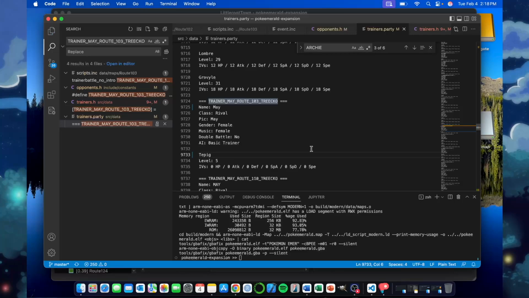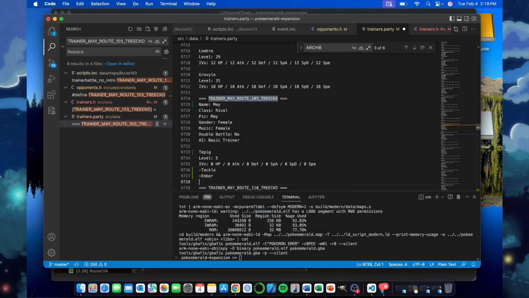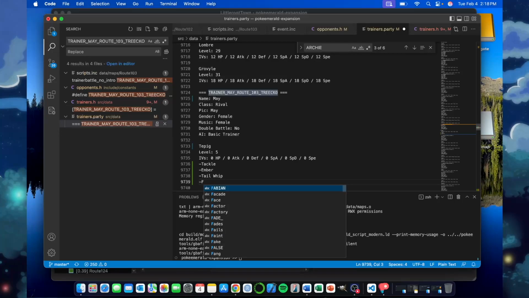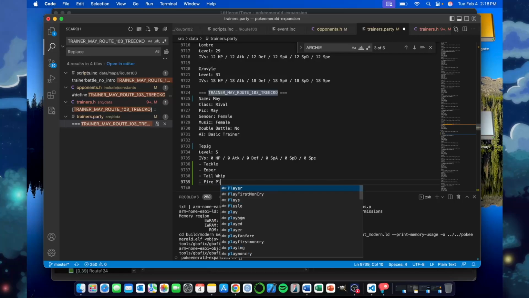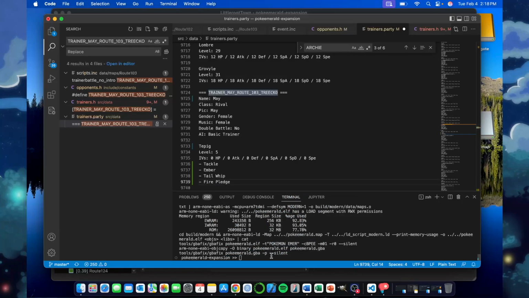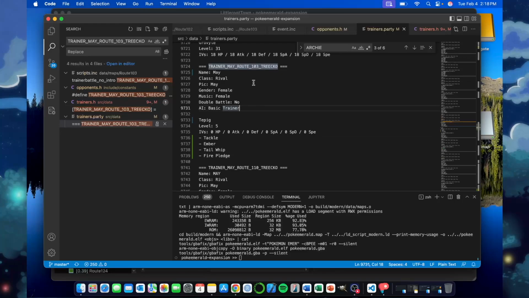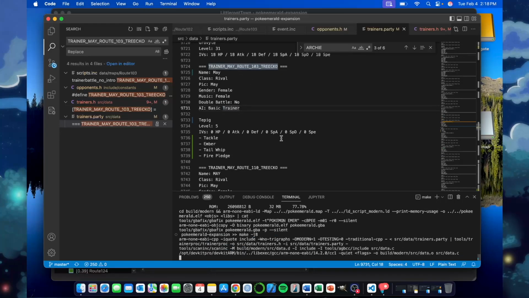You can make the changes, save it just like that. Everything will work. If you have any troubles, just come back to this. If you want to make new moves, we just say we want this Tepig to have Tackle. And let's give it Ember. And maybe, let's say we want a Tail Whip. It probably already has these moves, but we can do that. And then for fun, we need spaces after all of these. And for fun, we can give it Fire Pledge. So we have that. We'll save that up, and then we can actually go battle this May battle and see if those changes we made actually work.